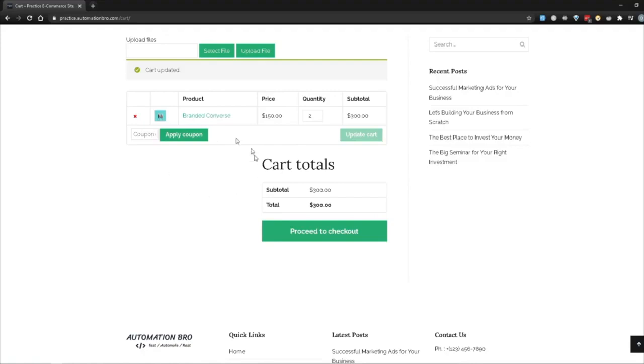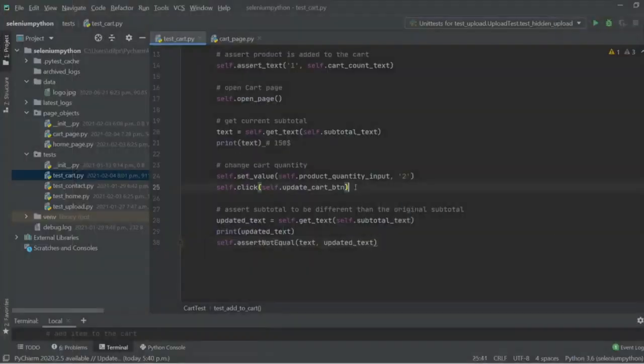So in our scenario, we need to tell the browser that, hey, wait a couple of seconds until this text changes. Once the text changes, get the text and then give it back to me. So let's see how we can actually do that. I'm going to go back to our test. So right over here, we are actually changing the cart, right? We're clicking on this click button, which is updating our cart.